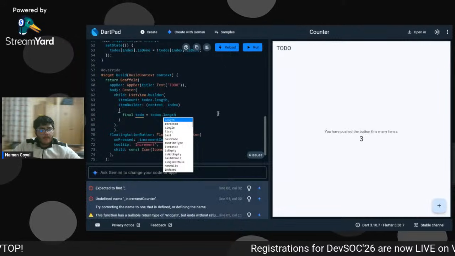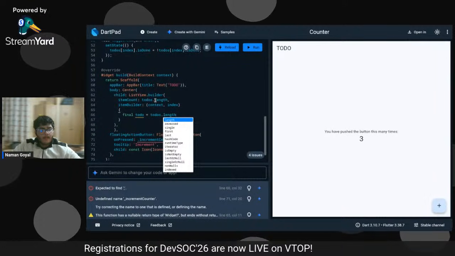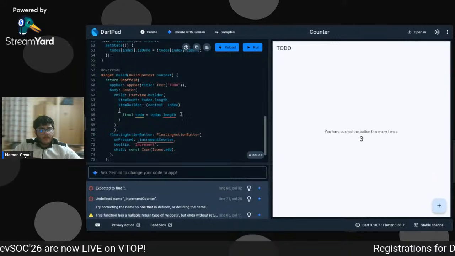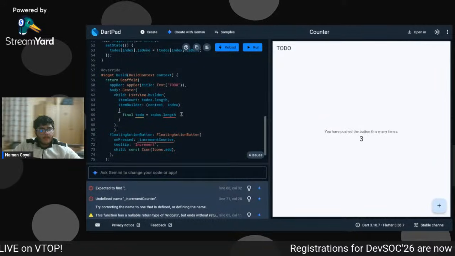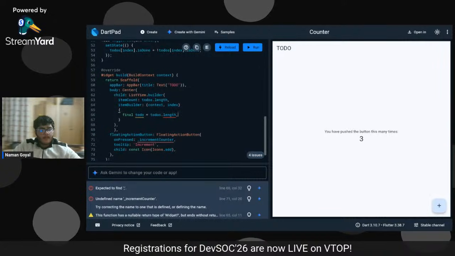Just like in a normal language, if you don't want to reuse this todos.length, because we are using it two times here and here, you can put it in a variable, and then you can reuse that variable as well. It is all up to you.